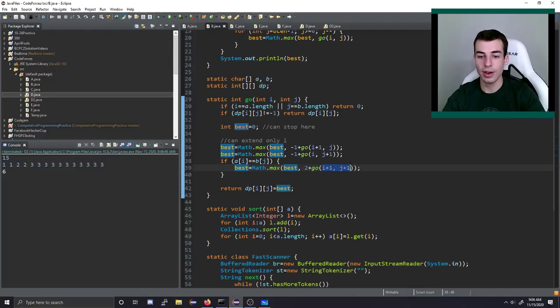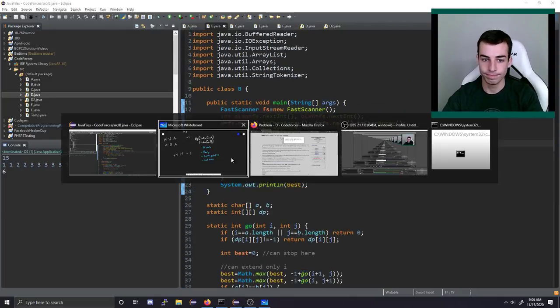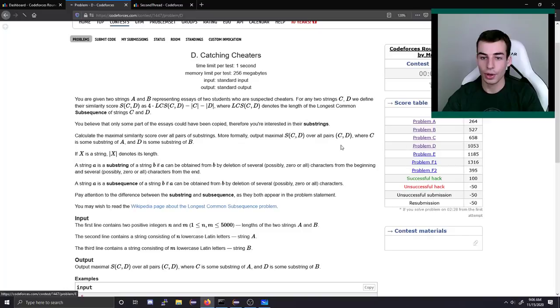And you have to increment both pointers for your next DP state. So that's the idea for the DP. It's literally that simple. And you just find the best answer and print it. So yeah, that's it. Okay, next problem.